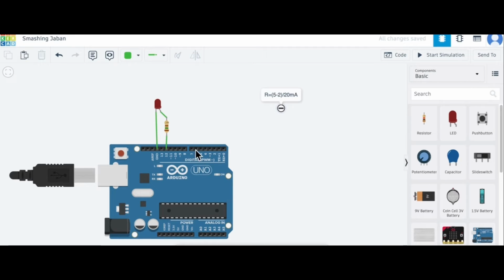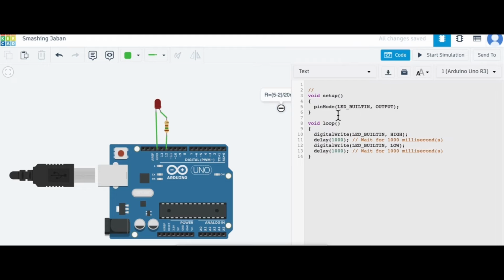Now, my previous code, if you look at this code, is written for the built-in LED, that is pin number 13. So I need to change the code. I will replace LED built-in by 12. So I have configured pin number 12 in output mode. Then I am sending a high signal, that means 5 volt, to pin number 12, and a delay of 1 second. Then I am sending a low signal to pin number 12, that means 0 volt.